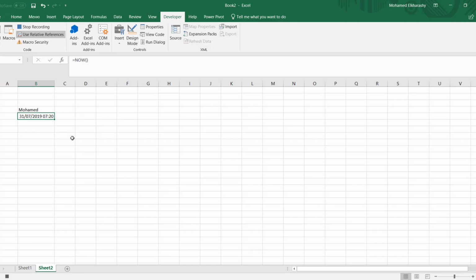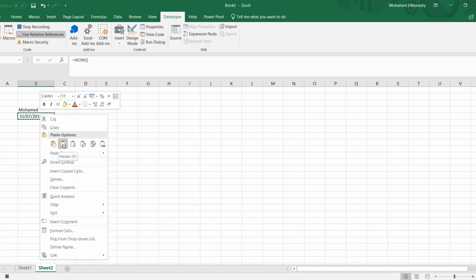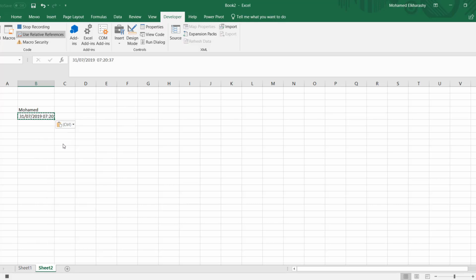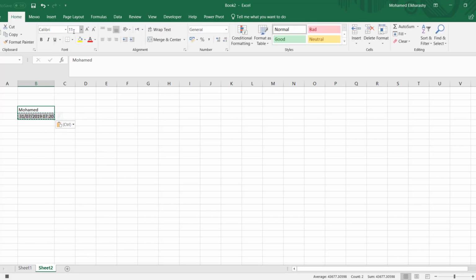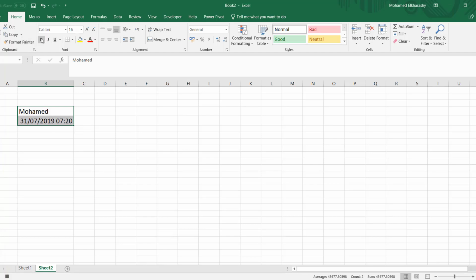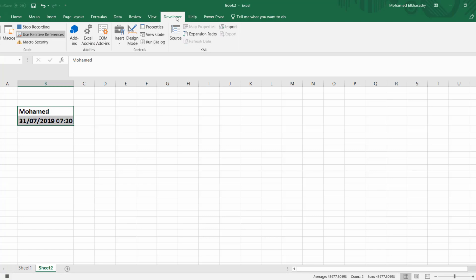We will press Ctrl C to copy. In the same cell, paste special values. Select the two cells and format to font size 16 points, and bold. Now go back to the Developer tab and stop recording. Stop recording. Okay.